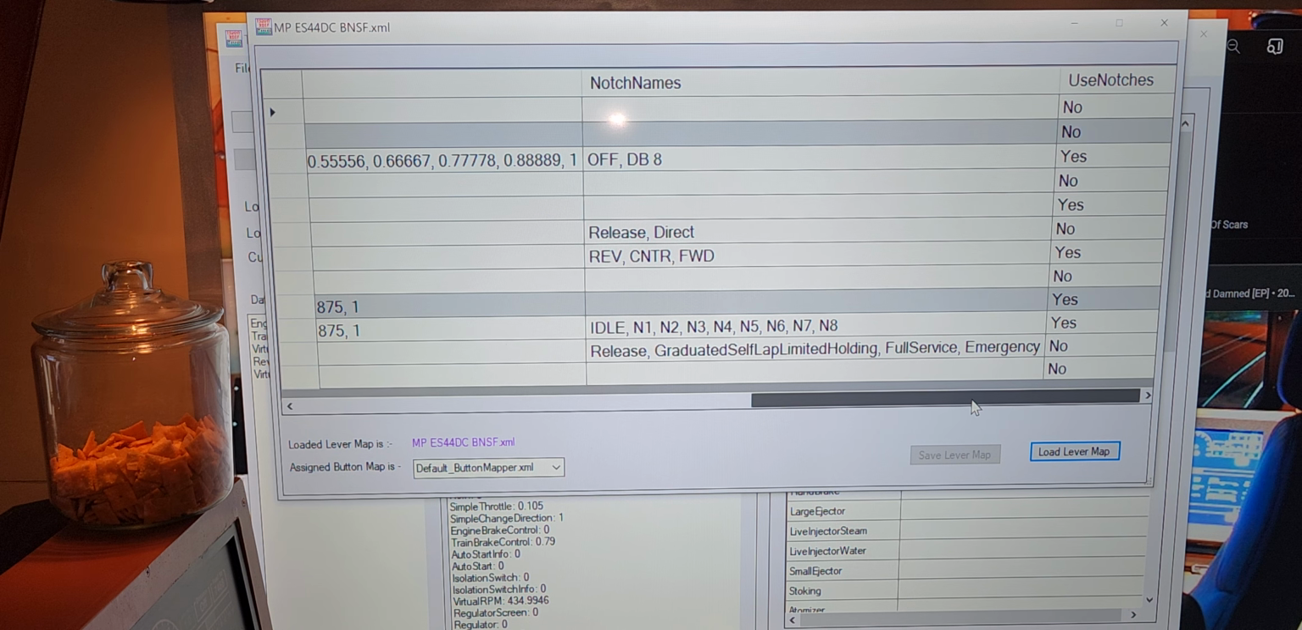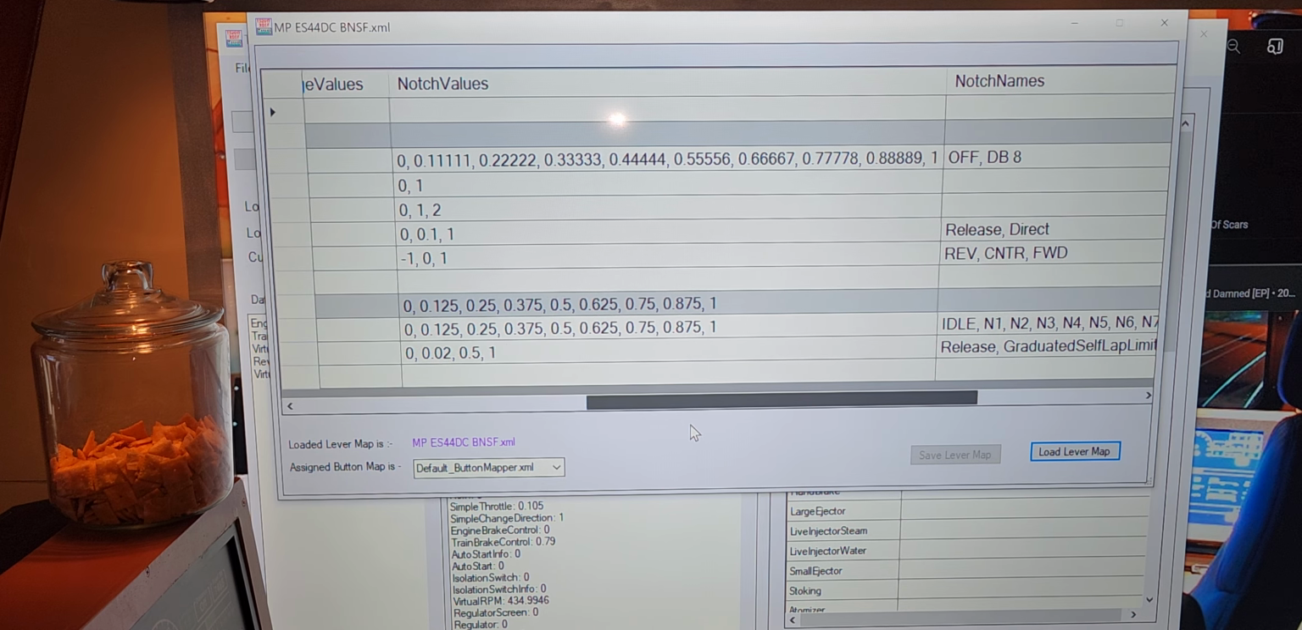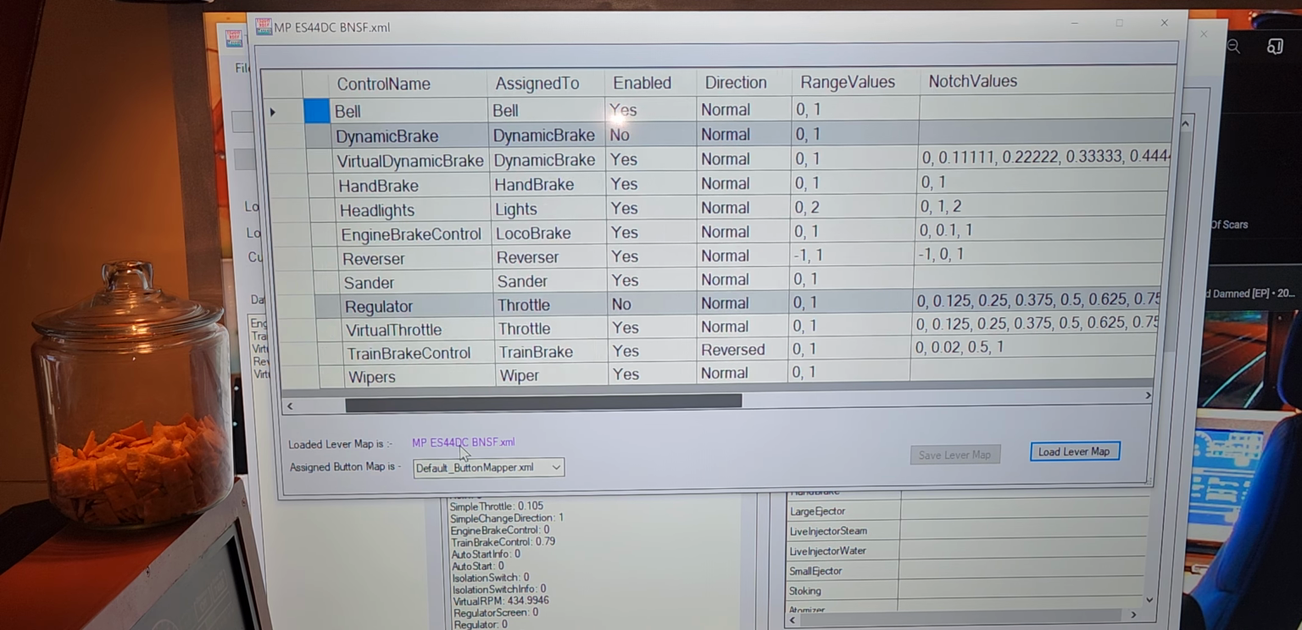Then we have down here, use notches. No. On that one, yes, for the dynamic. For release and direct, no. We've got other ones, yes. Notch values for our reverser, reverse center forward, yes, it is a notch values, because if it doesn't and your reader is jumpy, it's going to be bouncing on the screen. So you're not going to want that, because it'll be popping in and out of gear. Now we're going for, which is pretty much that part there.